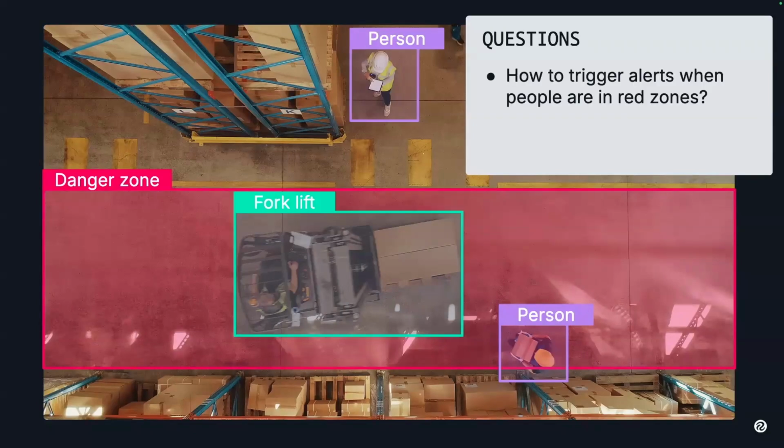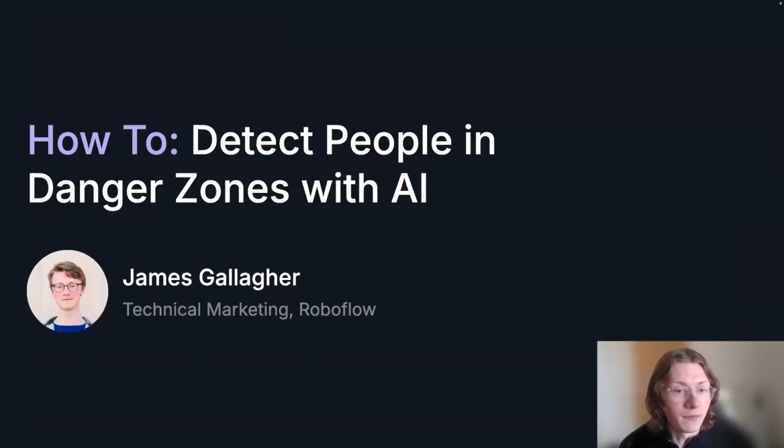How can we trigger alerts when people are in red zones or indeed when they leave a red zone? And how can we track trends over time, monitoring congestion when there are multiple forklifts in a red zone, for example, or when there are multiple people within said zone? That's what we're going to be talking about today. So I'm James, and we're going to be talking about detecting people in danger zones with vision AI.